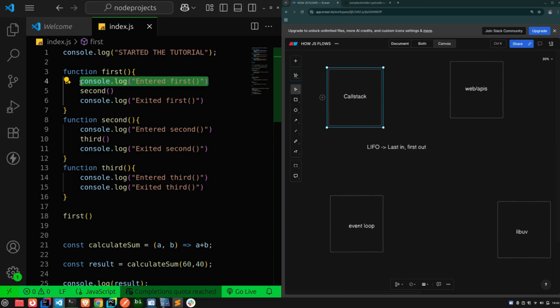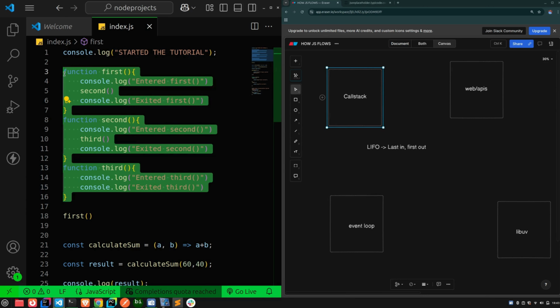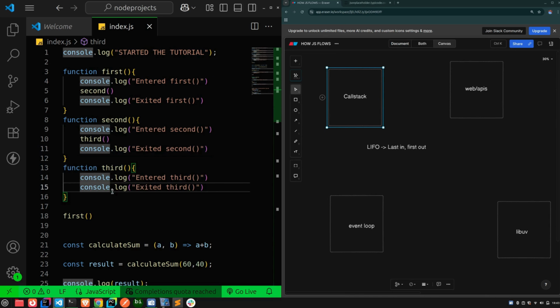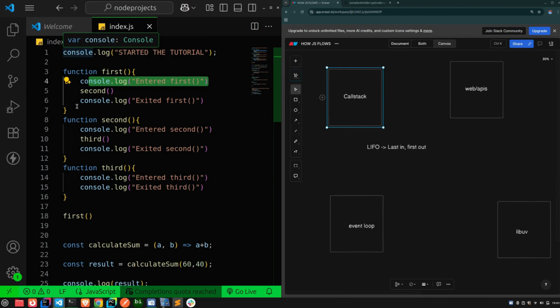Now this console.log, ended first, is pushed, because remember this function is inside the call stack. It is now pushed inside the call stack. When it is pushed inside the call stack, it is executed. Remember, this code is synchronous. Now what happens is that when this code has been executed, remember we are flowing from top towards downwards. Now this second function, you see, ended first, is executed.